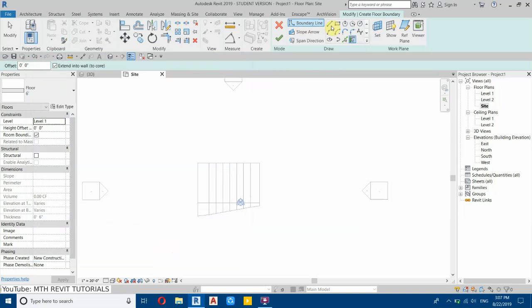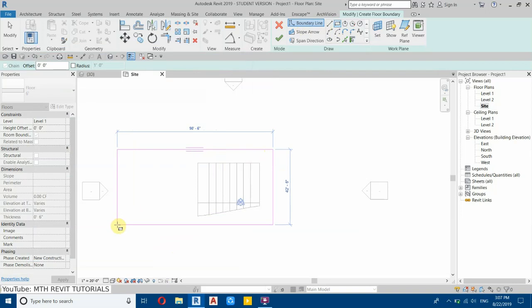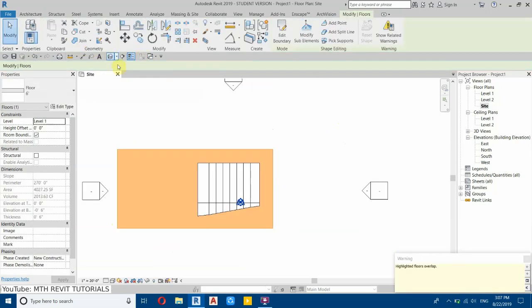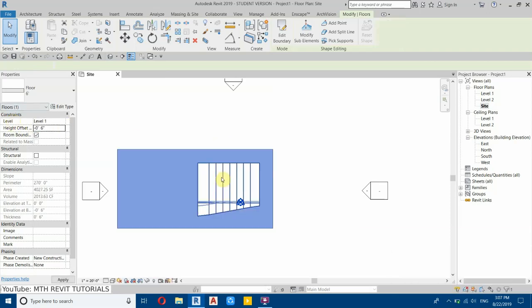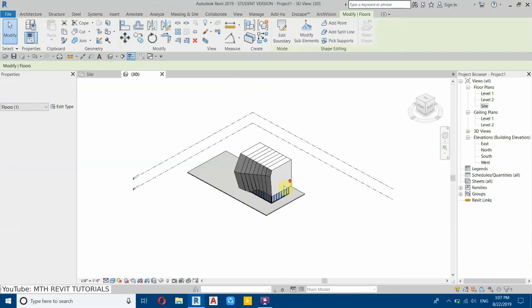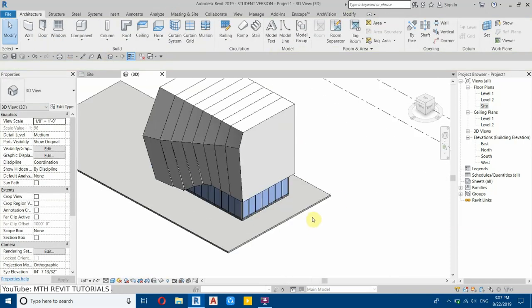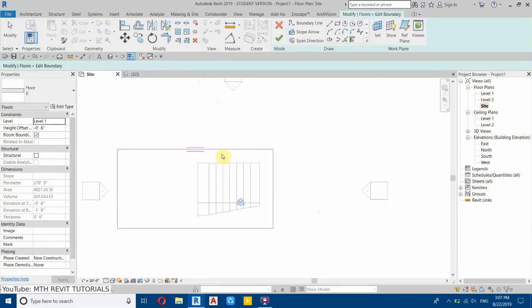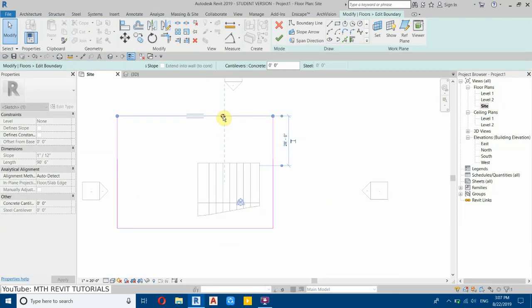Okay, and now let's create a floor here. Let's just create a rectangle like so. Now finish. And okay, the highlighted floors overlap, so we need to give the offset. Let's give it -6 inches. Okay, so we fix that. Okay, I will just edit this floor again, and let's extend on this side as well.